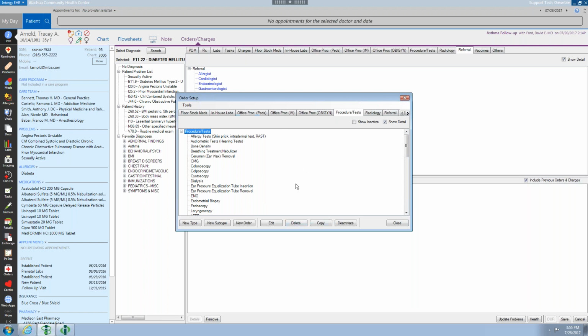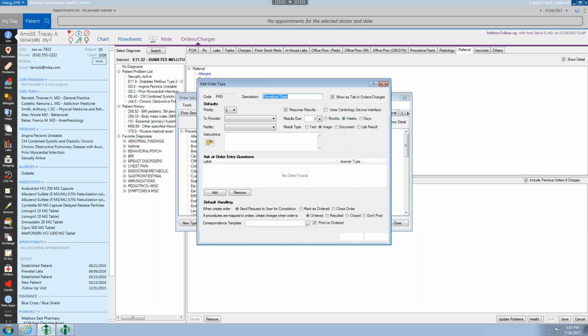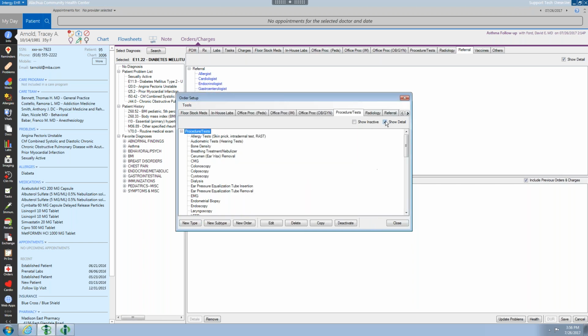Another example, I'm on the procedures and tests. If I hit edit, I can see that the code is PRO, okay? Makes sense. PRO, procedure. Just as long as you have some sort of spreadsheet or some sort of documentation that actually has listed how the system is set up, then it should not be an issue running reports and maintaining the system or teaching someone, look, when you're filtering your open orders in MyDay, PRO is everything that was ordered from the procedures and tests tab. So that's why it's helpful having documentation.